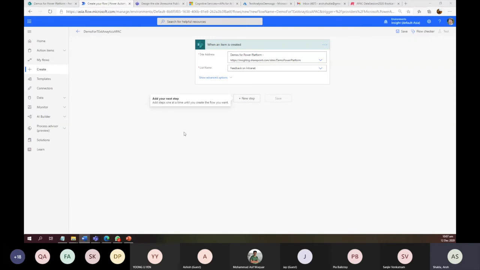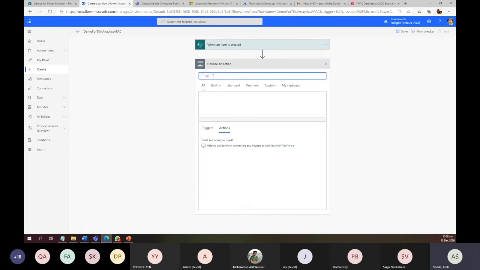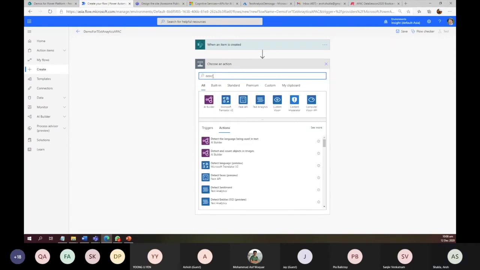After that, I have to get my AI, the text analytics. So how can we do it? I can go and search for something called detect sentiment. Now you can see that I have a sentiment action, and we have something called AI Builder.